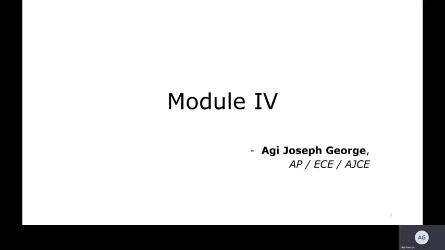Okay, so we will be starting the fourth module. The fourth module mainly covers the features of C++, Java, then the software development lifecycle, the software testing lifecycle. So these are the main things that we cover in module 4. So first we will be discussing the features of C++ and Java.